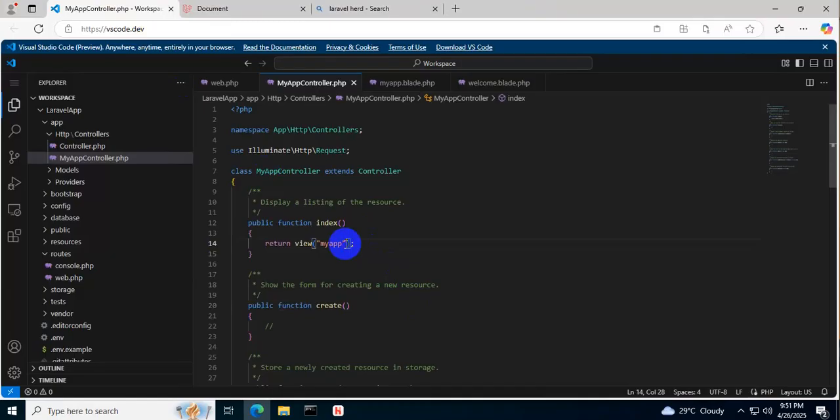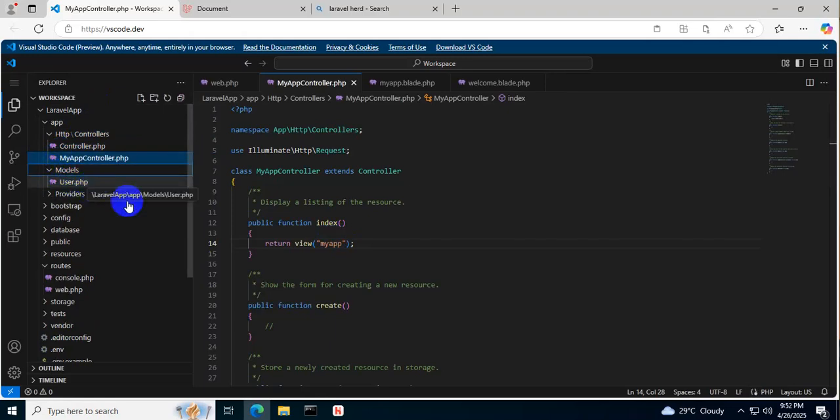So for now we go to model. Model is how we specify a table to a model. For example, it has model here. By default it has user model already.